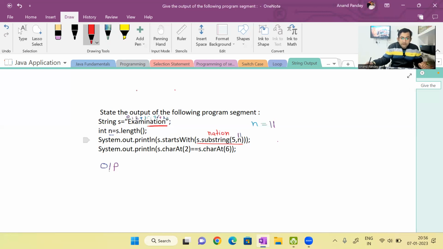Then the other function will work. Now S startsWith "nation". You can see this string S is not starting with "nation". So this function will result in false, and the result of this function will be printed. So finally, the result of this part is false. System.out.println will print that result, that is, false.